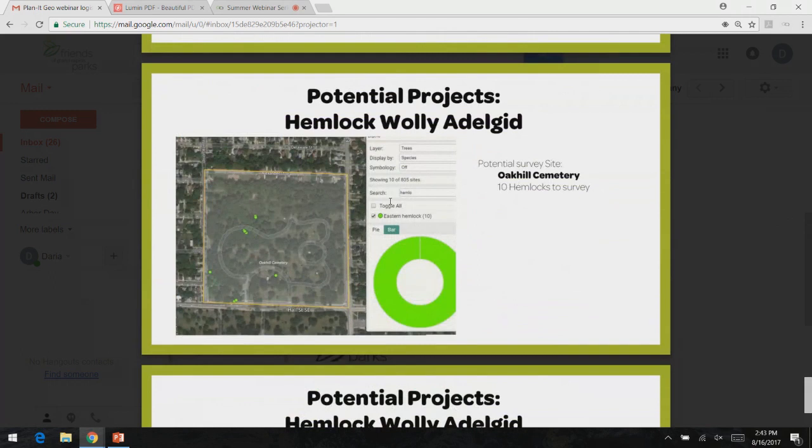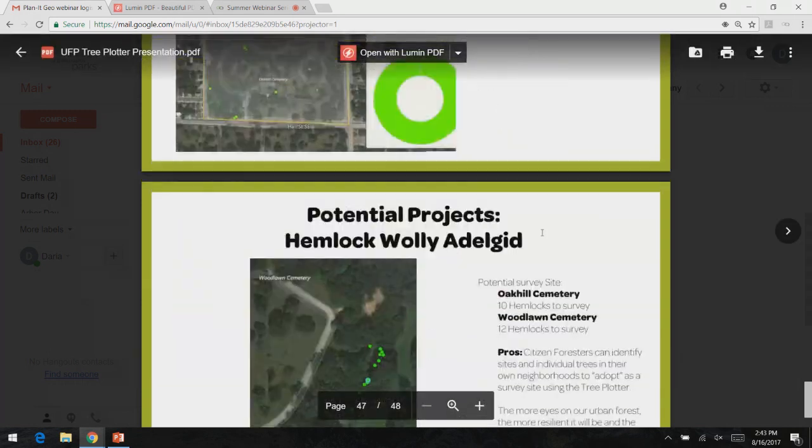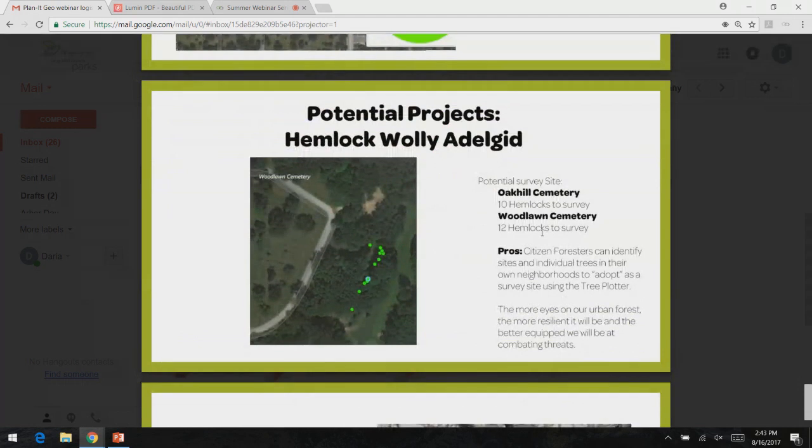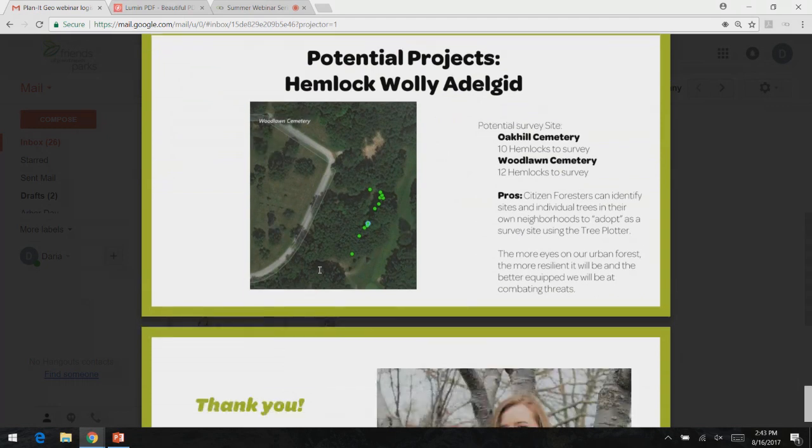I was playing around with this a little bit earlier today. Looks like Oak Hill Cemetery, one of our cemeteries in Grand Rapids, has 10 hemlocks that we could survey. And another potential surveying site could be Woodlawn Cemetery. Looks like there's a nice grove of 12 trees right there, a couple others along the property as well, but that would be a really good site to survey.